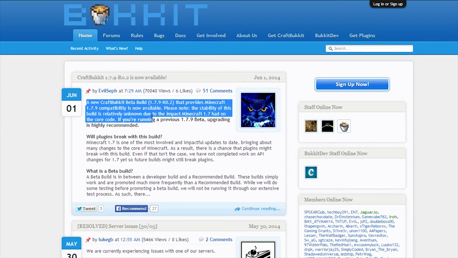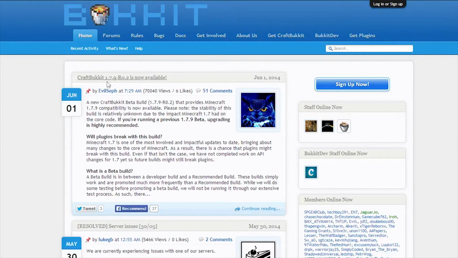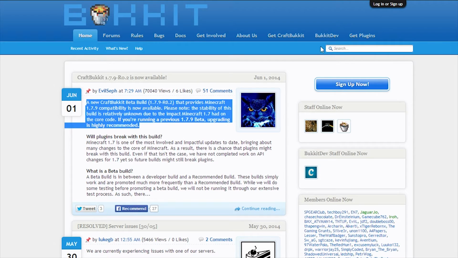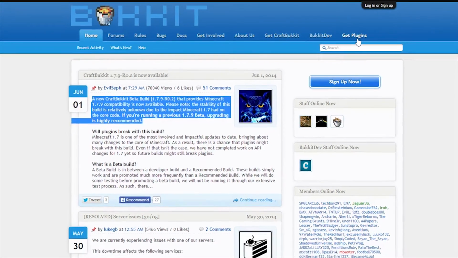This will work on all Minecraft versions, so if you're viewing this in the future on whatever version it is, this will always work unless Craftbukkit changes its plugin installation rules. So you're good to go.